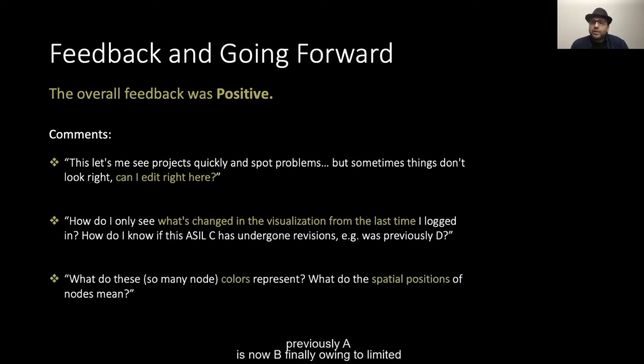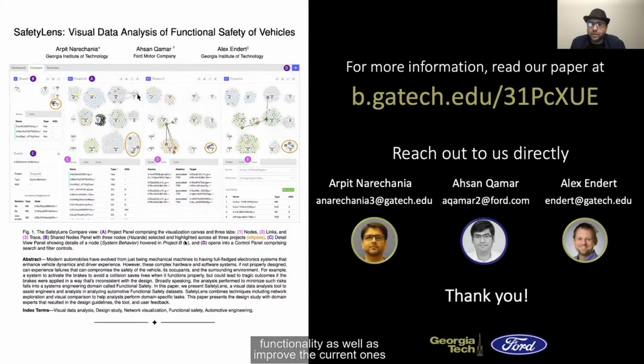Finally, owing to limited visualization literacy of our users, there was some learning curve involved, especially relating to the several different node colors and their positions. This feedback will help us support new functionality as well as improve the current ones. For more information, please read our paper and reach out to us directly. Thank you.